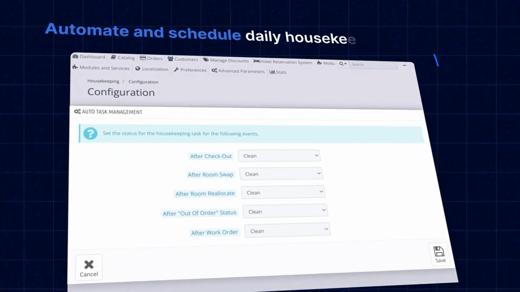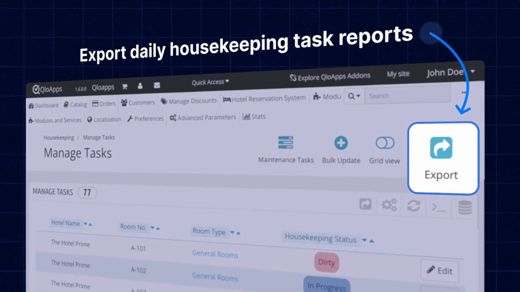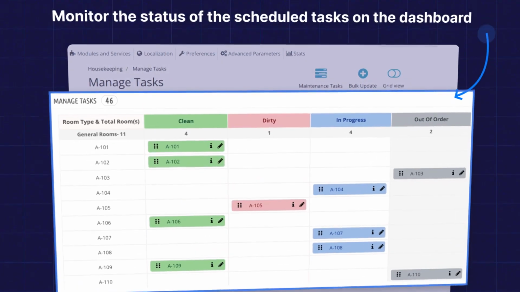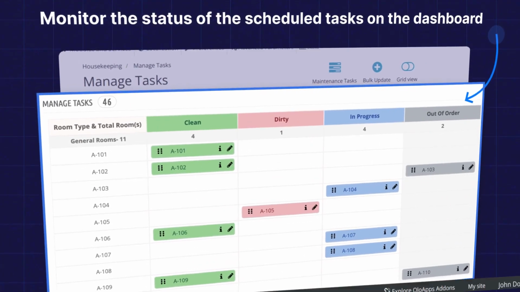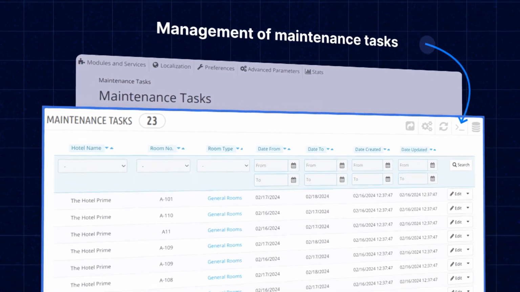With an interactive interface and diverse features, this module will help you perform the various functions of housekeeping very easily. For example, scheduling and automation of your daily housekeeping task, exporting the daily housekeeping task reports, monitoring the housekeeping status of every room from the dashboard, as well as the management of the work orders and maintenance tasks. So let's start this video and discuss how you can use QLab's housekeeping add-on.